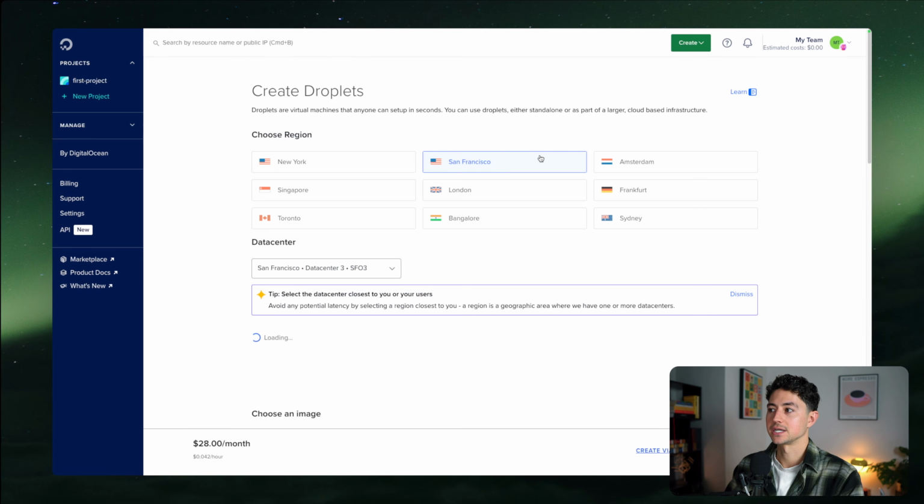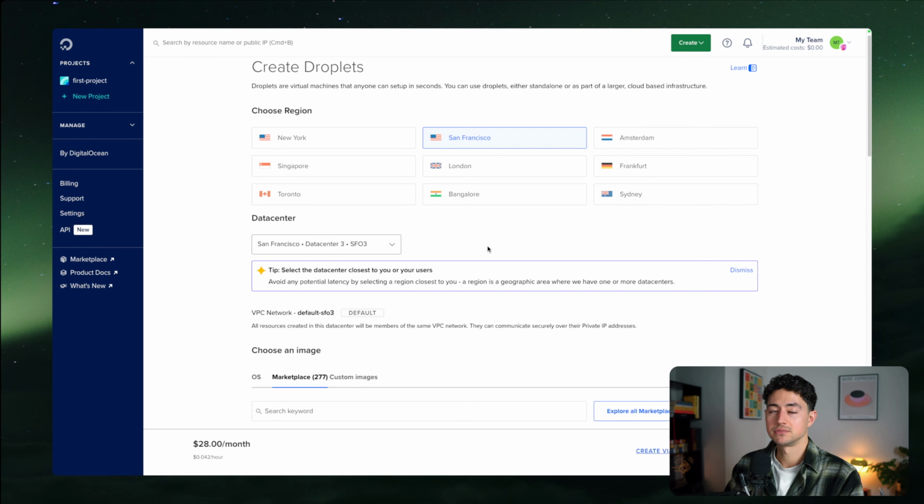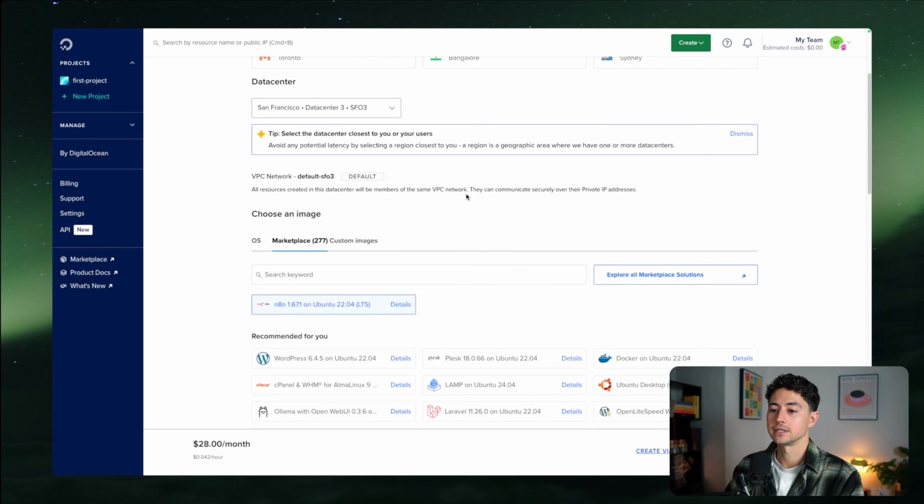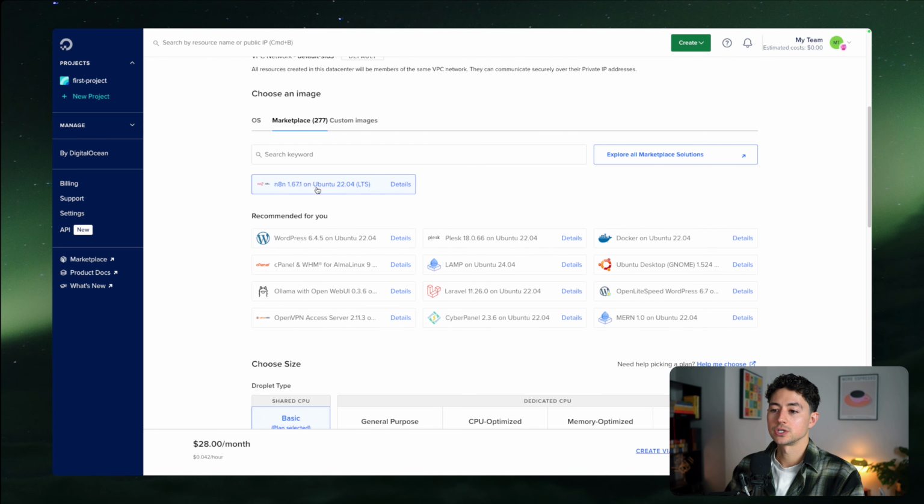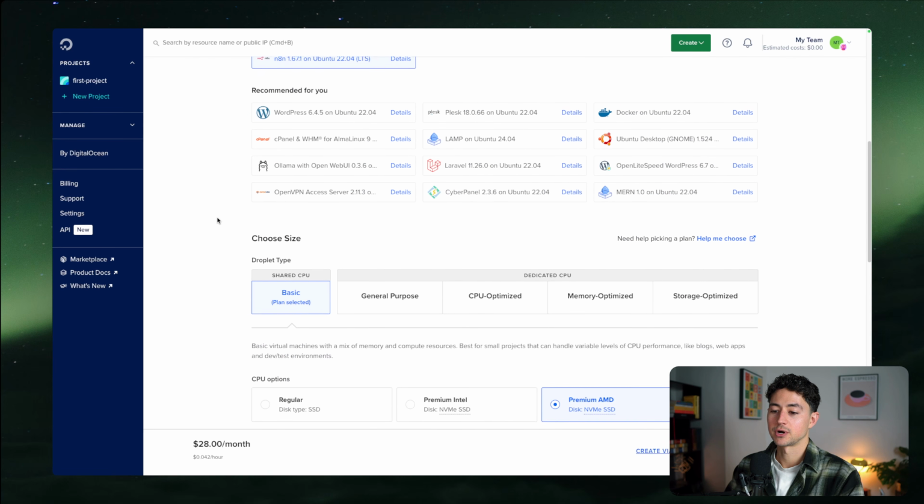It's now going to connect back to our account. We can select the specific server area we want. Just select whatever's closest to you. It should automatically do this. And then it should automatically select an Ubuntu version. In my case, it's 22.04 on the marketplace.